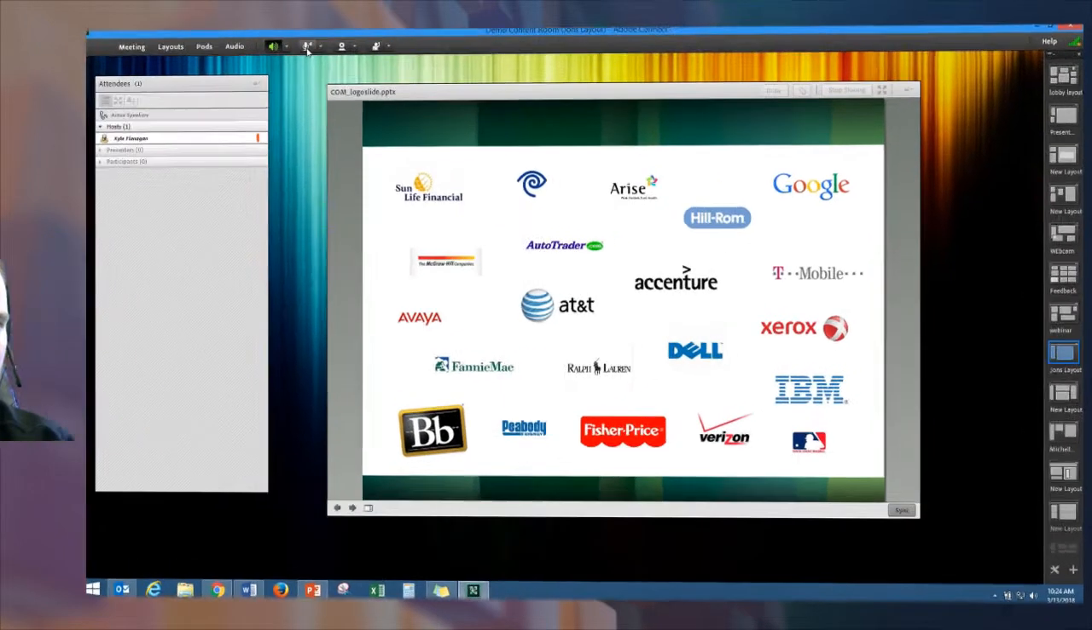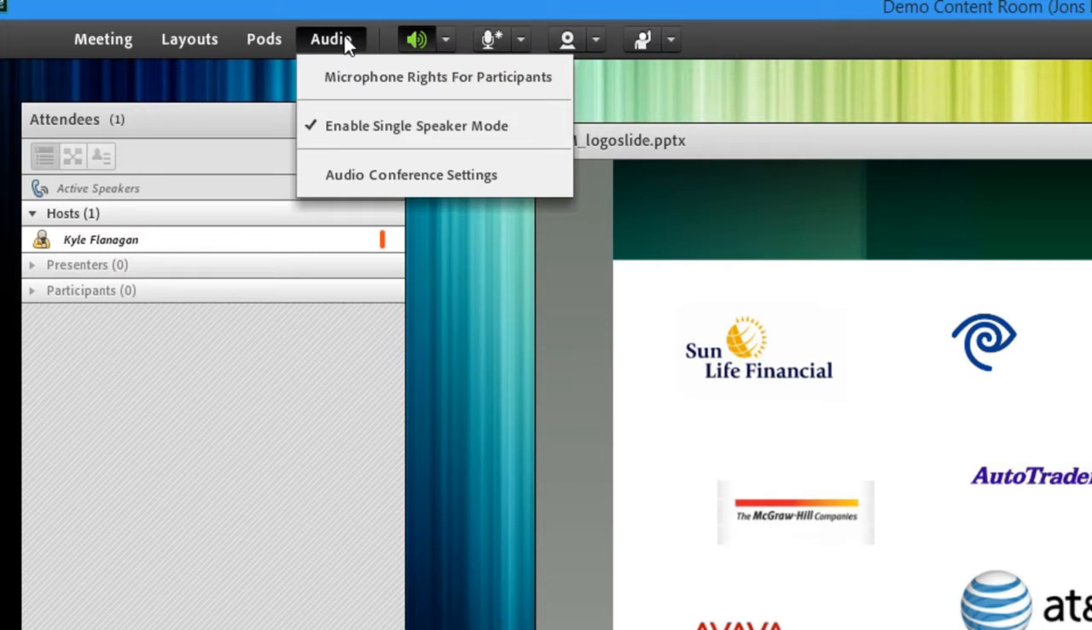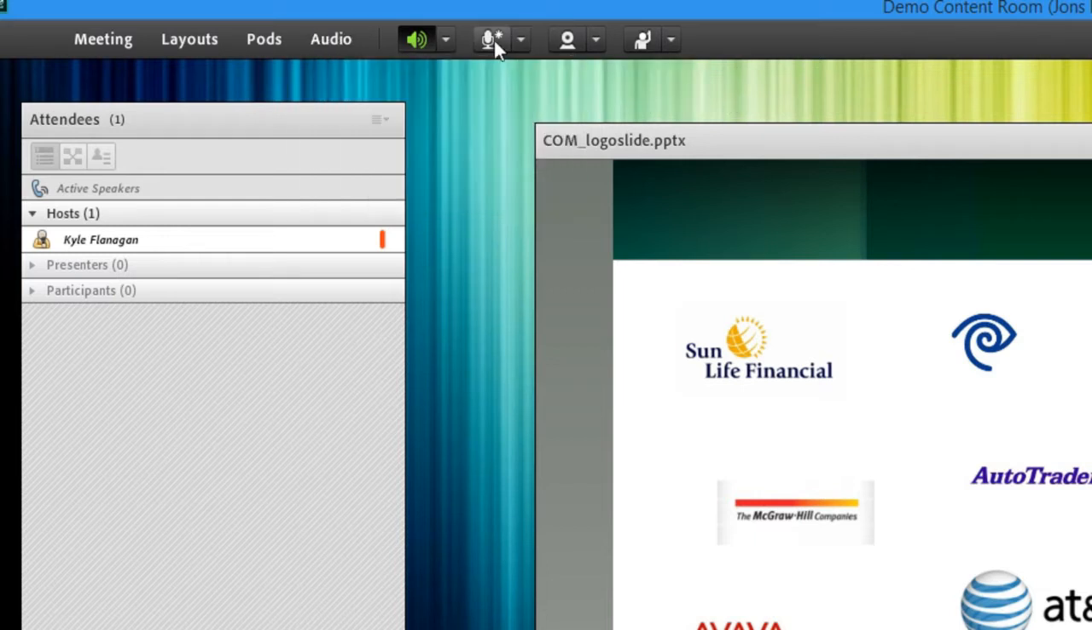To initiate your VoIP or turn on your microphone, first off, if you're a participant, you need to make sure that the host has enabled microphone rights for participants. If this is not checked off, your participants are not going to get an option to turn on their headsets. Additionally, once those are turned on, we'll just click on this icon to connect my audio.